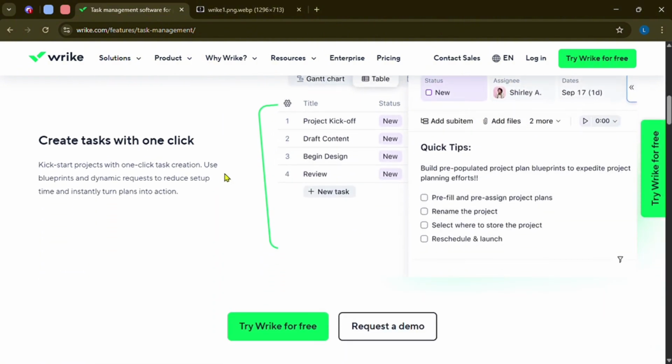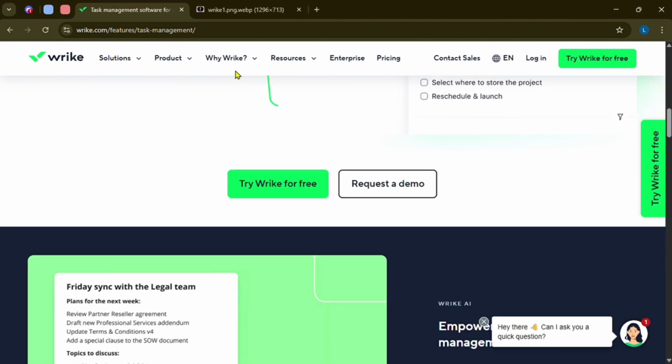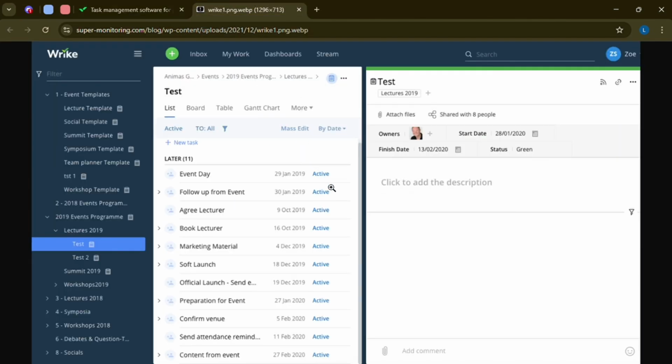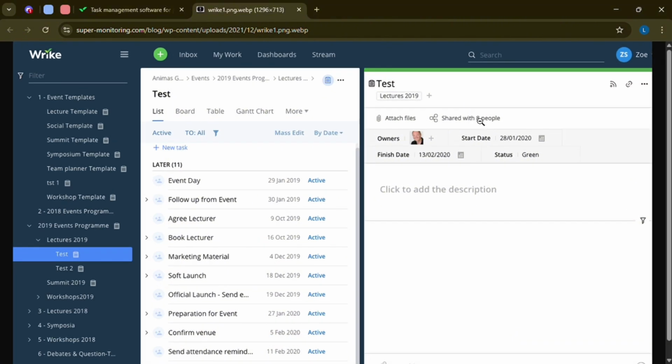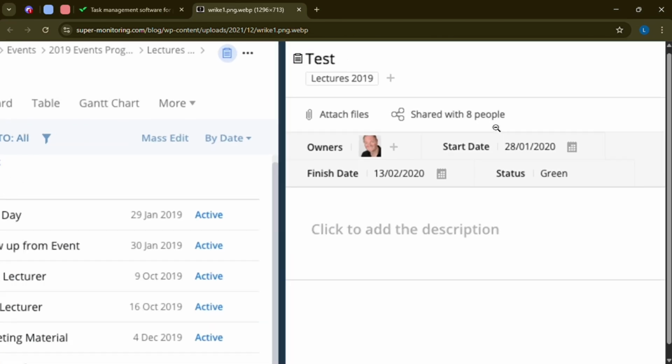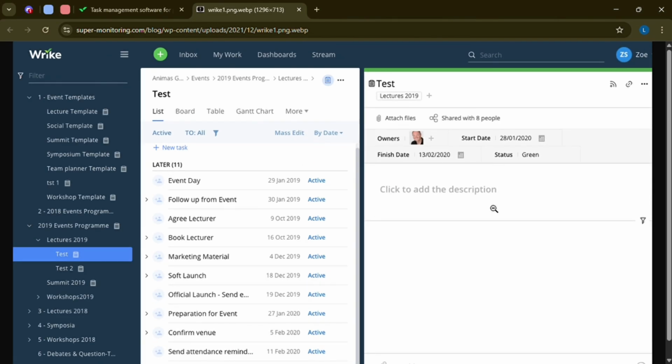Set up folders or projects to group related tasks, such as a marketing campaign or development sprint. Then add team members. Go to the Users and Groups section and invite teammates via email. You can see it right here, where you can share it with other people that are connected to this project.